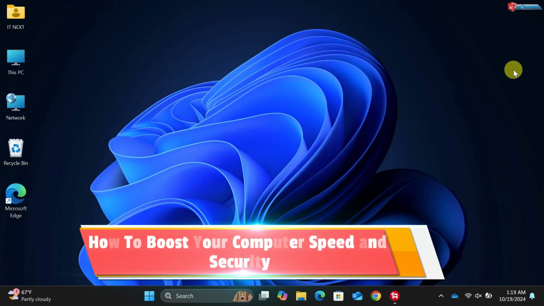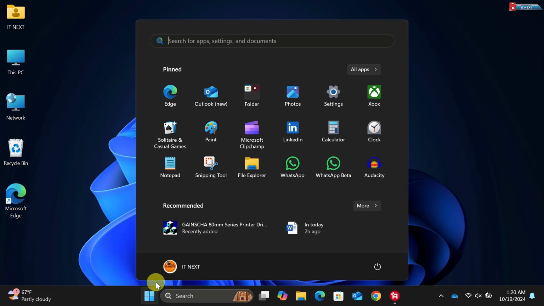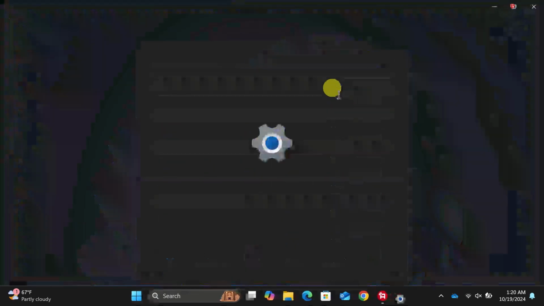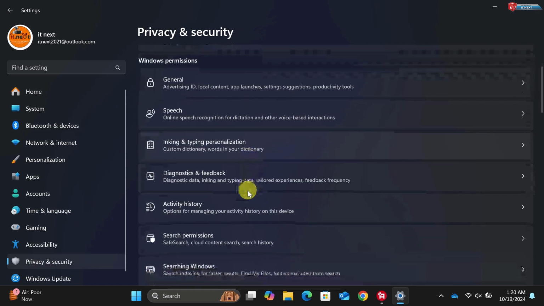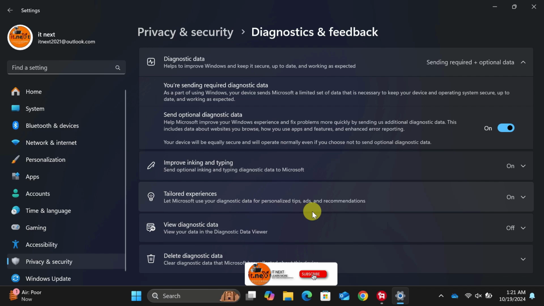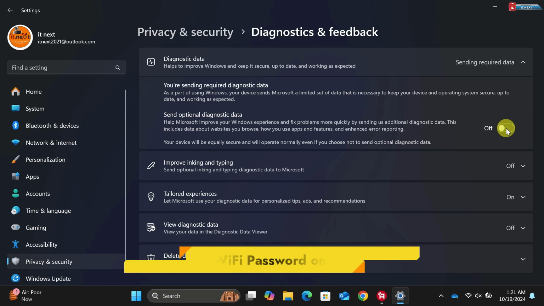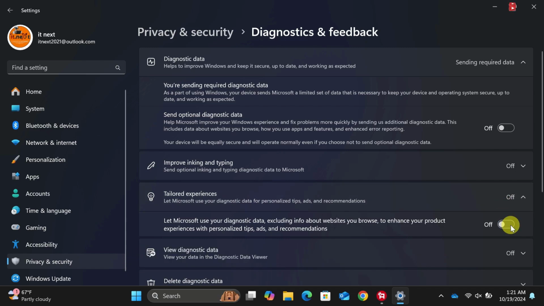How to boost your computer's speed and security. Click on Start. Next, click on Settings icon. Click on Privacy and Security. Move down and click on Diagnostics and Feedback option. Here you need to turn off Send Optional Diagnostic Data. Again, turn off Tailored Experiences to avoid Microsoft from taking data from you.